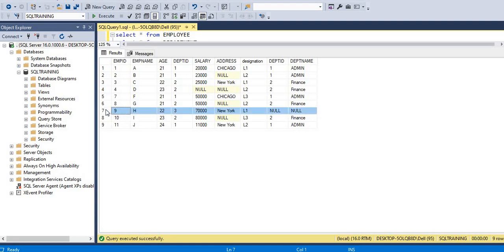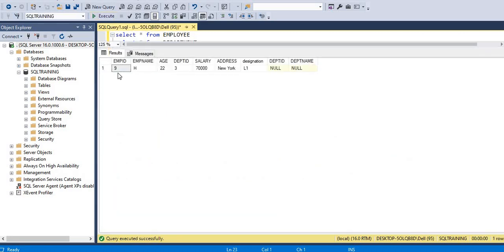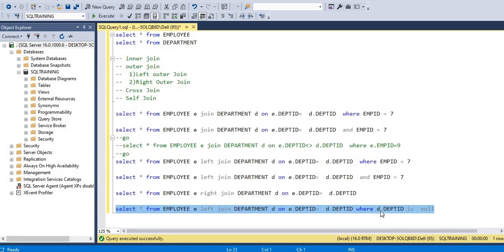which is available in the left table, but it is not available in the right table based on the join condition, that is department ID. If we put a WHERE condition that any column in the right side table is null, department ID is null, then we will get only this 9th record. It means that if we are putting any column name from the right side table as null, those records are available in the left table but not available in the right table.